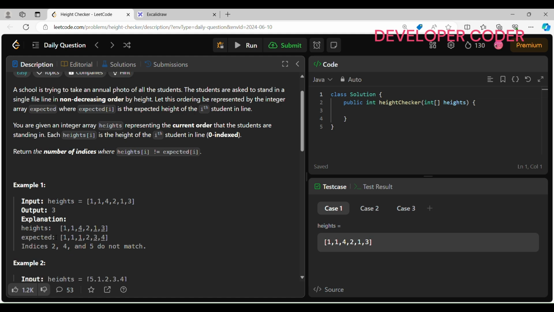So this is the heights array and this is the expected array. See, all the students in the expected array are standing in increasing order of their height. Here this 4 is not matching with this 1. Here this 1 is not matching with this 3. Here this 3 is not matching with this 4. So indices 2, 4 and 5 do not match. How many total indices are not matching here? 3. So the output is 3.